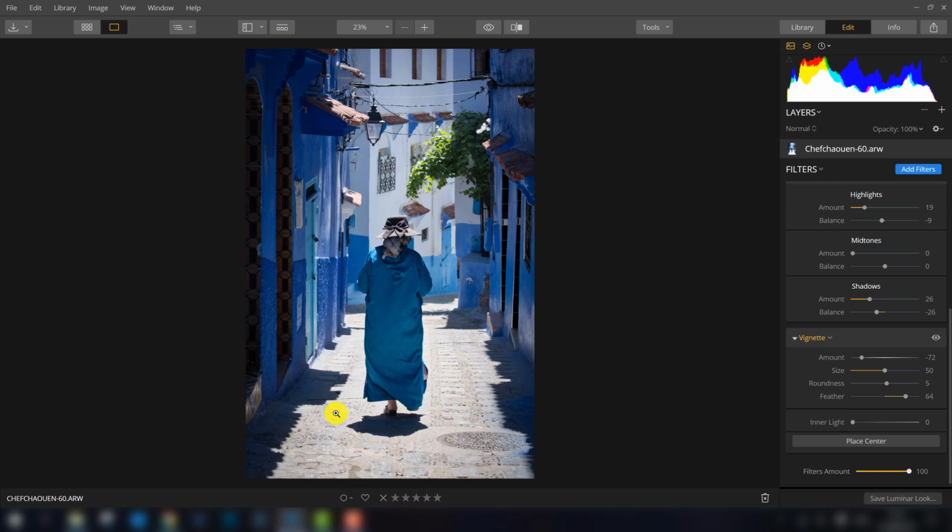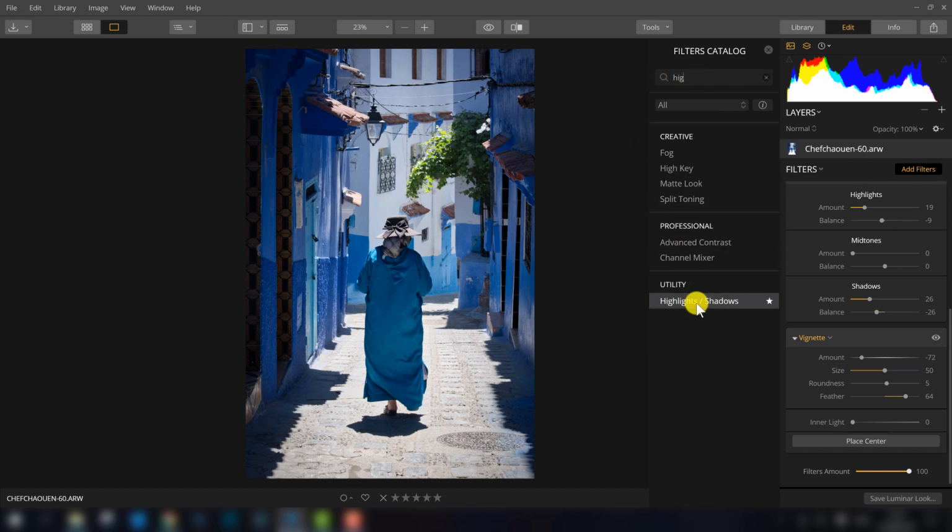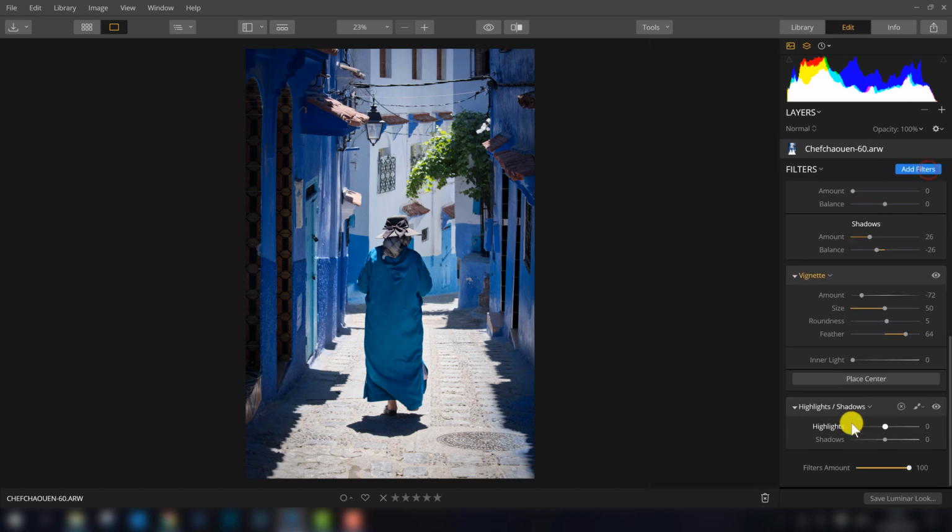What I want to do first, I still think the street is a little bit too bright. I want to make it darker. I'm going to do that by adding a filter, the highlights and shadows filter, and I reduce it to the minus, and I only look at the street, how the effect is in the street, because I will apply a mask, so it only applies in the street and not in the house, because the house really gets too dark in this way. So let's do it like this.